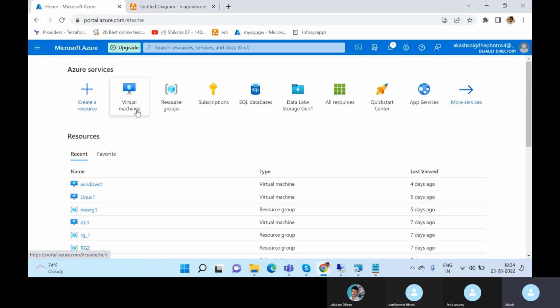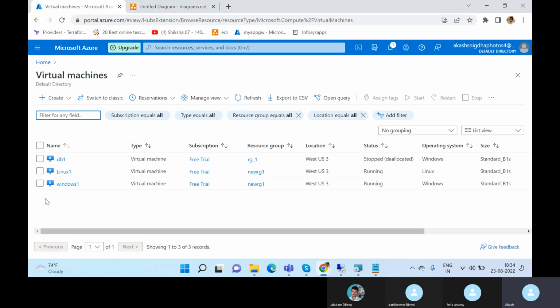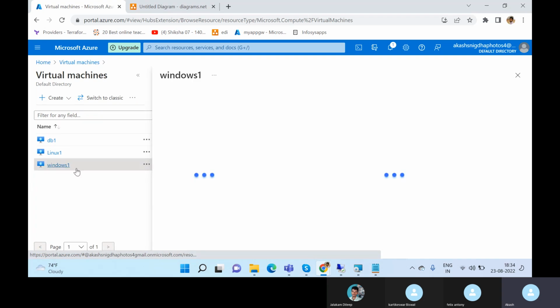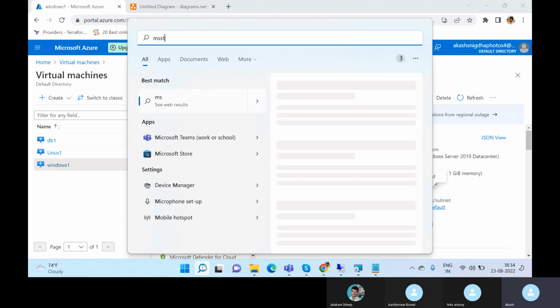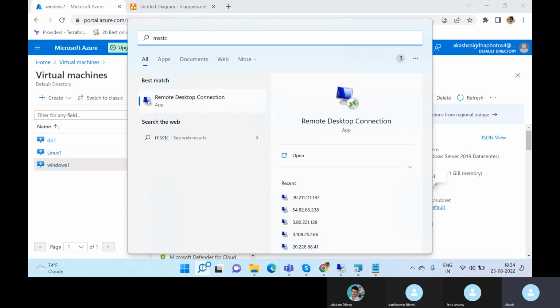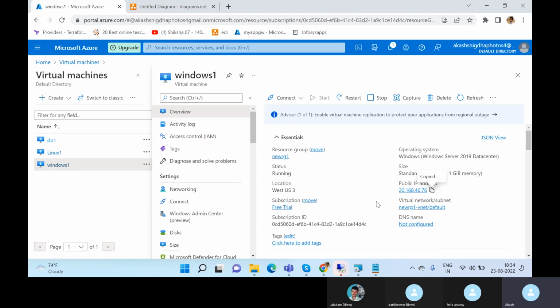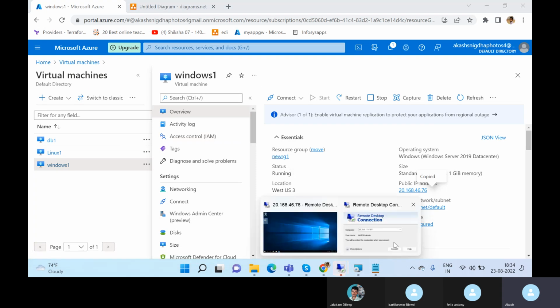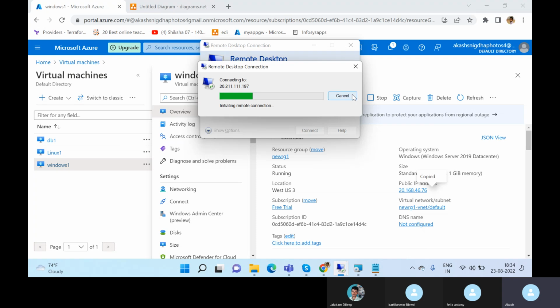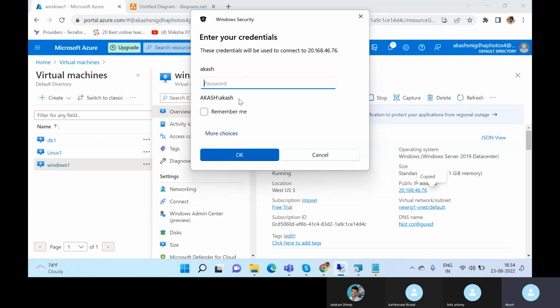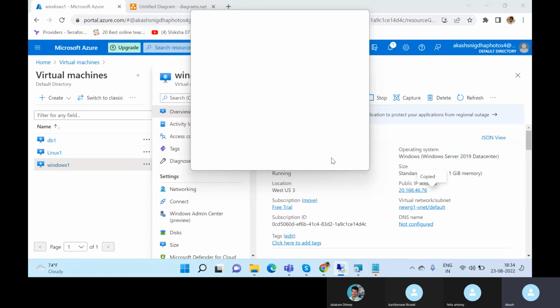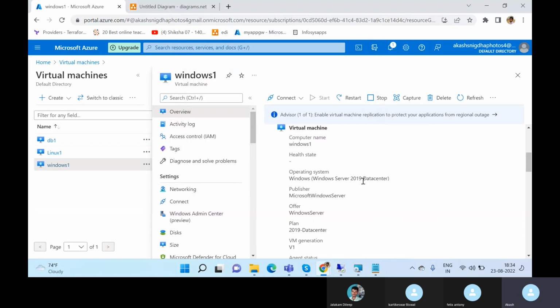We have used public IP till date. So this is my Windows server, and whatever we have used till date is the public IP. I give my public IP for the RDP connection and try to connect, and I will be able to connect to it. Since it is prompting for credentials, I am sure I am able to RDP into it. So what about private IP?